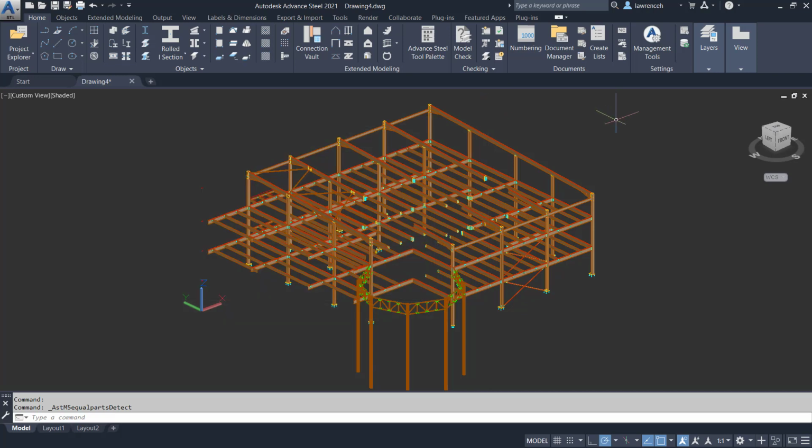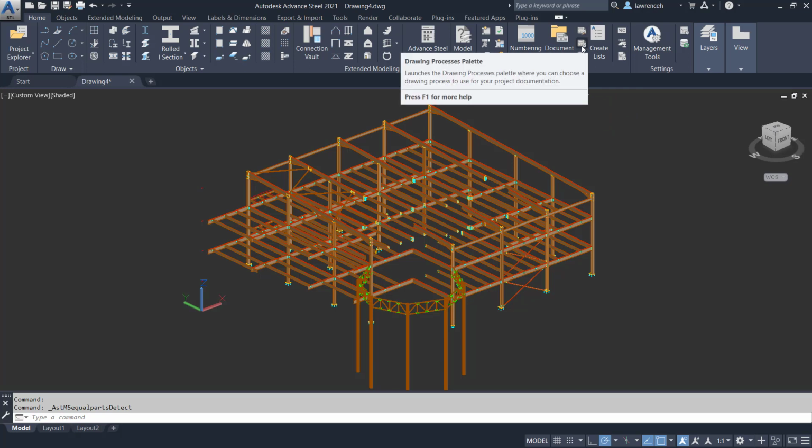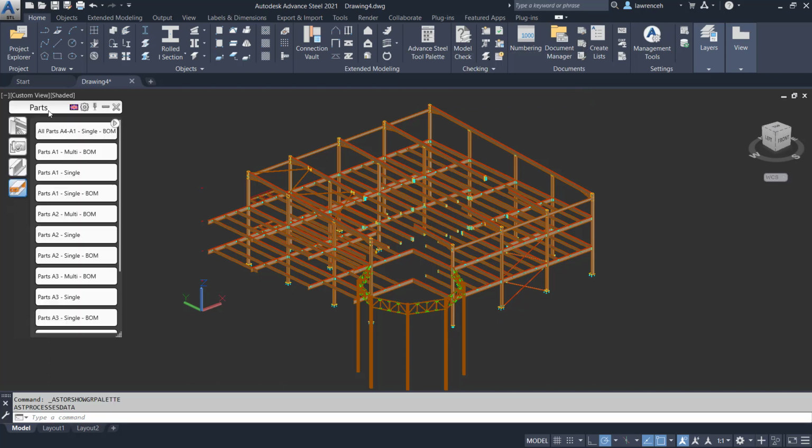And now we're ready to create our actual documents. Once again, on the Documents panel here, you can see that we have something called Drawing Processes Palette. If we select this, we'll get another palette that will pop up on the left-hand side here. Now, what we're going to do here is make sure that we've selected the Parts button, and this will just give us all of the single parts in the model. These drawing processes are pre-created to allow us to create drawings just of single parts.